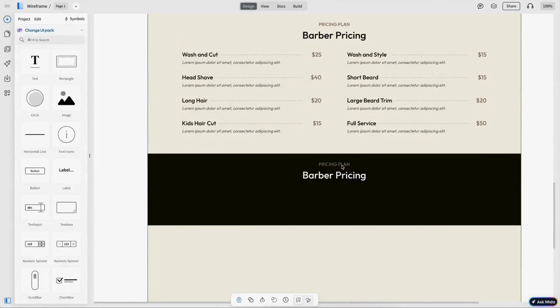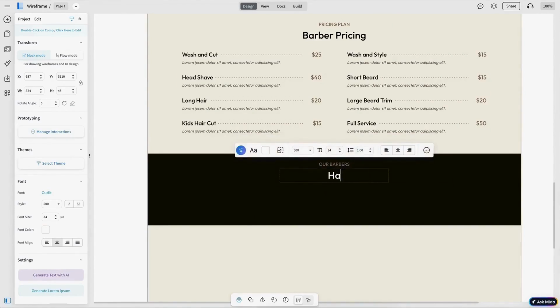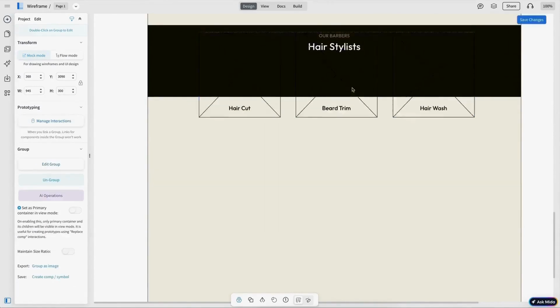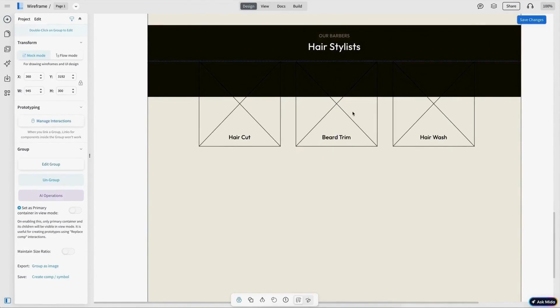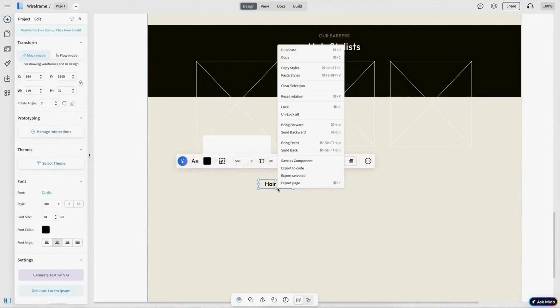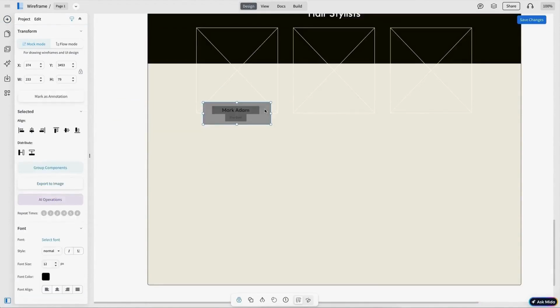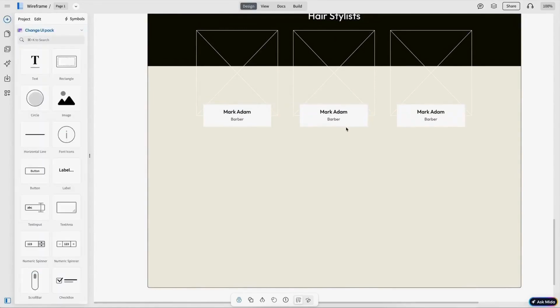Introduce the team members section by reusing the rectangle background from the previous section. Add the section name and heading. Then place image placeholders for the team members. Add a rectangle component as a background for the stylist's name. Create one team card and reuse it for the remaining members.